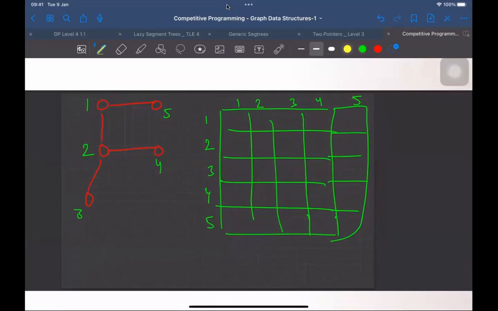So basically, if you look at the adjacency matrix for this graph, let's put these as zeros. This is the diagonal, so we say there are no self loops. Then from 1 to 2, there is an edge, so we write 1 here and 1 here. We say there is an edge from 2 to 3, so we write 1 here and 1 here.